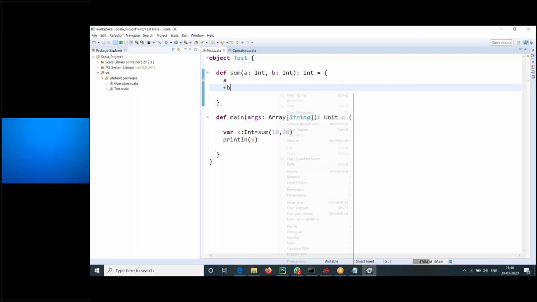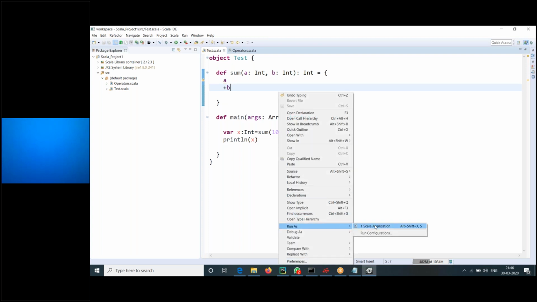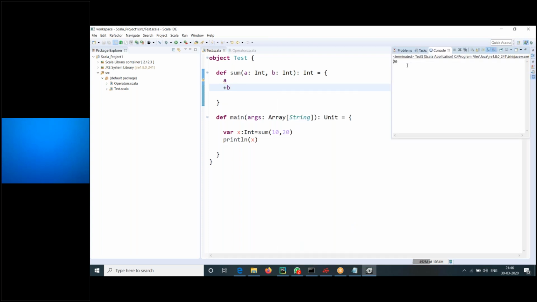Are you getting 20 without keeping brackets? Now see, for me, I'm getting 20 without keeping brackets. Suresh, what do you say? Is it clear or not, all of you?